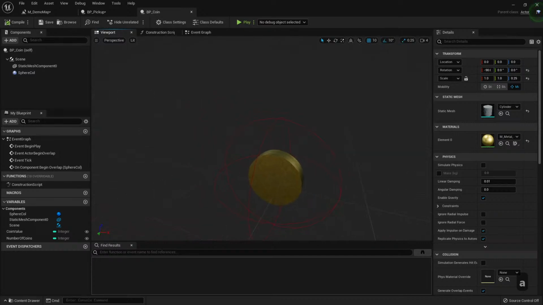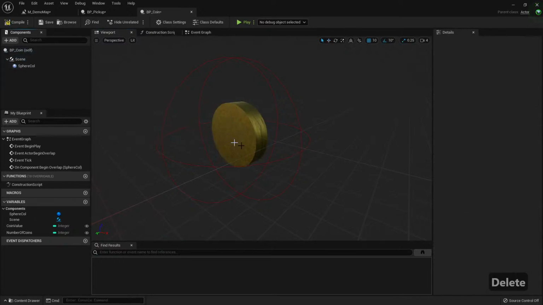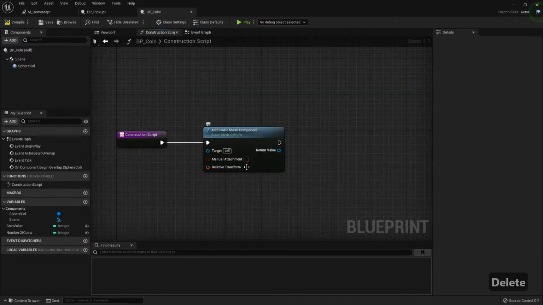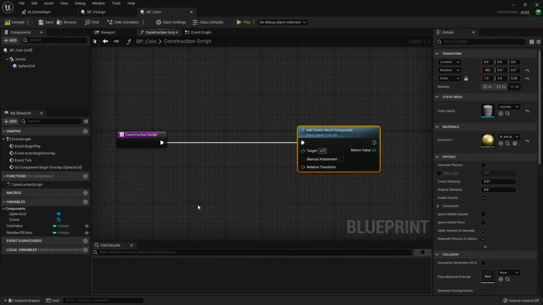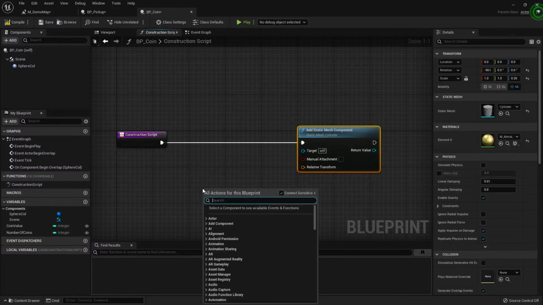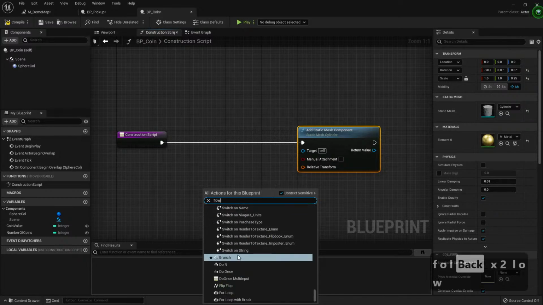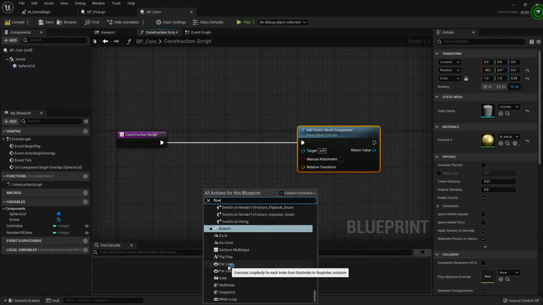So now it's similar, we have the same, but we can delete this static mesh component, and we will have the one that we have created in the construction script. Now we need to hook it up to the number of coins. For this, we will manipulate the flow of execution. We have here flow, these are the nodes that change the flow of execution. We need the for loop.